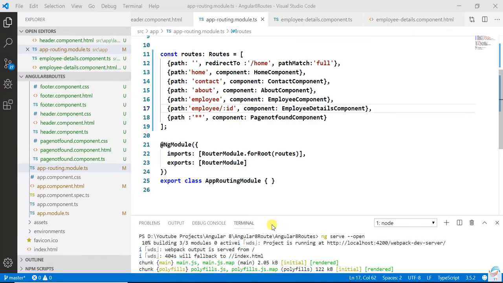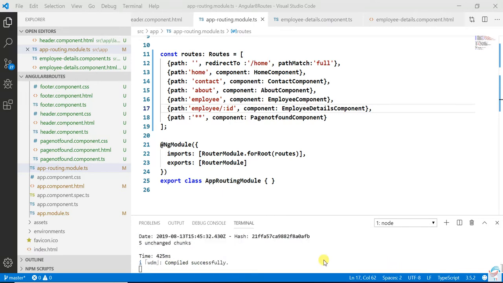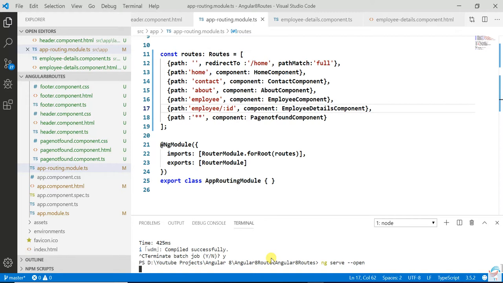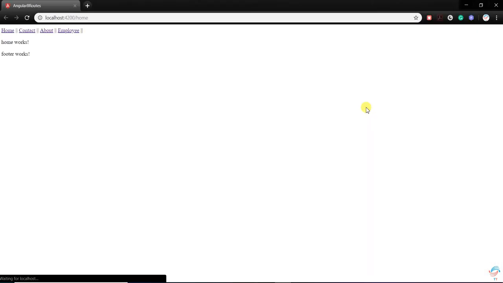Just close it. Press Control C to terminate it and open once again with ng serve --open, because I missed a comma here, and because of that it was giving an error. Now you can see that it's working fine.